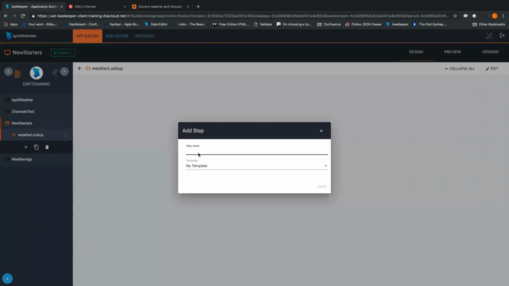So I'm going to give this step a name called Get Weather. And then I'm going to choose between the options available here. Out of the box, we have two different templates. We have simple form, which is basically a form that can be configured to add a title, a subtitle, and a CTA button, so a submit or continue button. The text can be configured in this template.